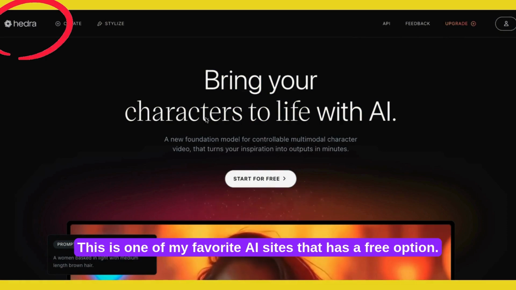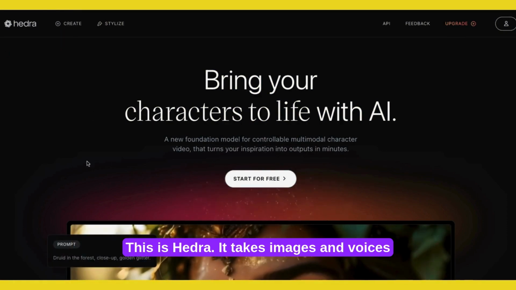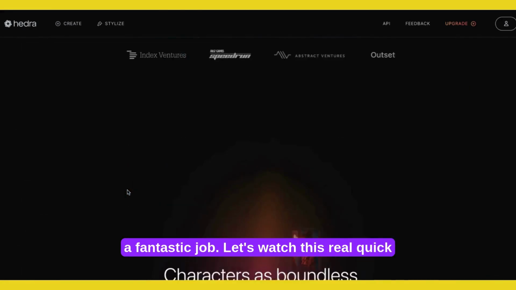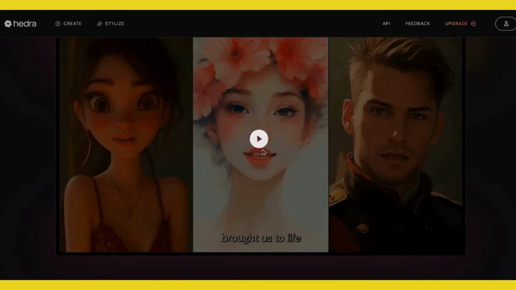This is one of my favorite AI sites that has a free option. This is Hedra. It takes images and voices and turns them into lip-synced videos, and it does a fantastic job. Let's watch this real quick, and I'll show you.